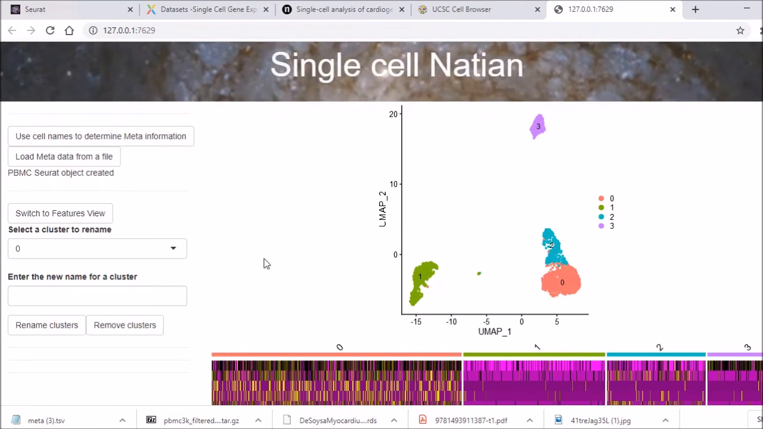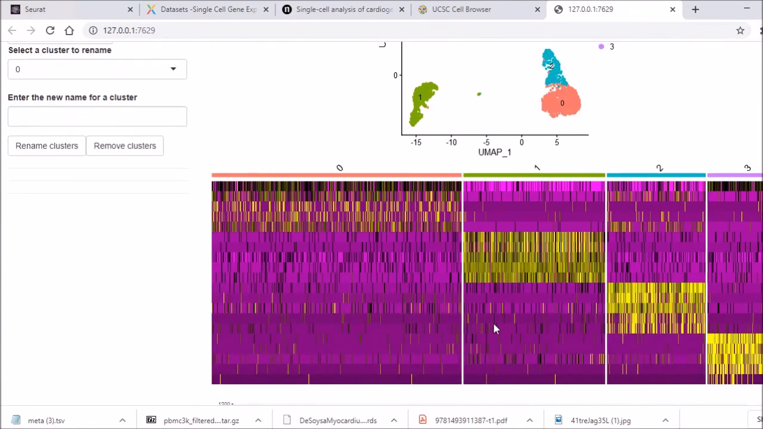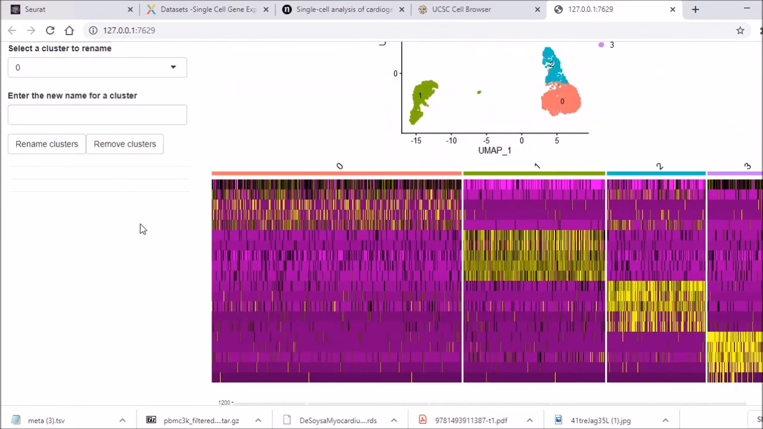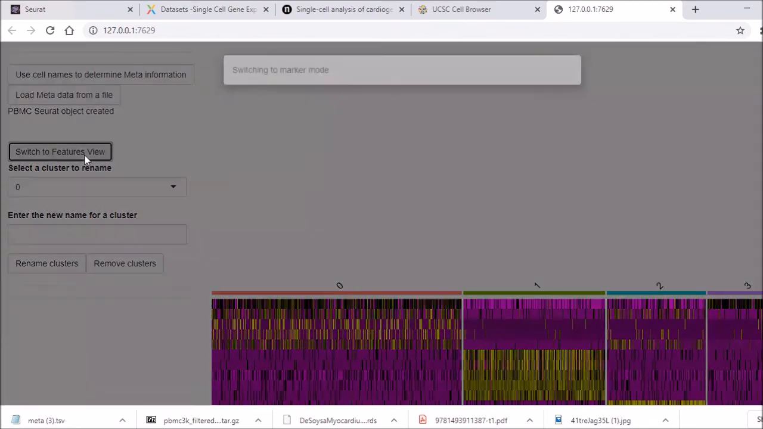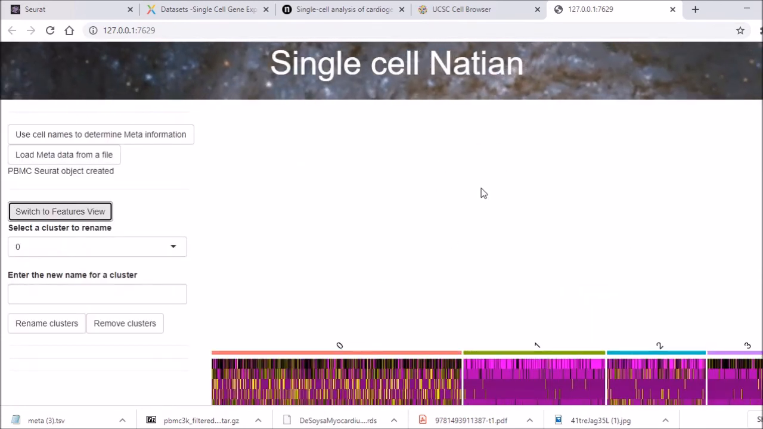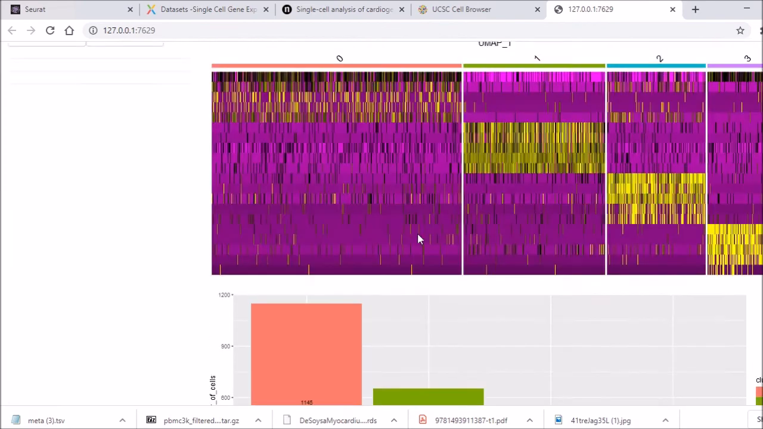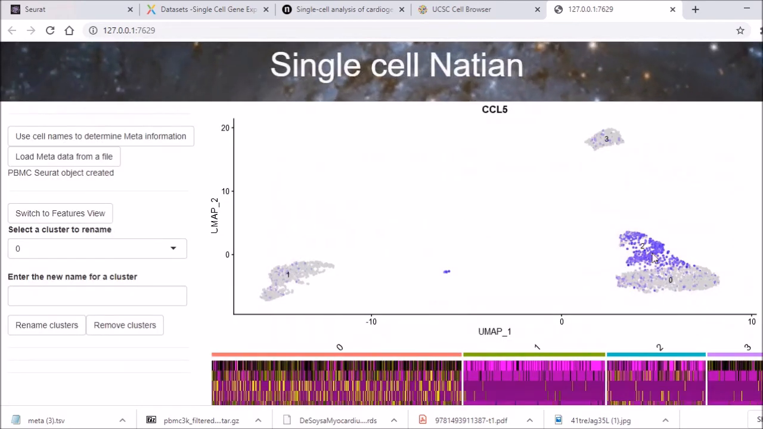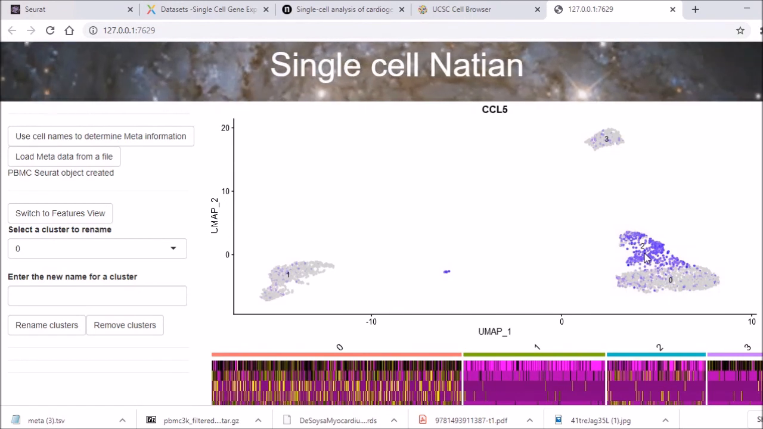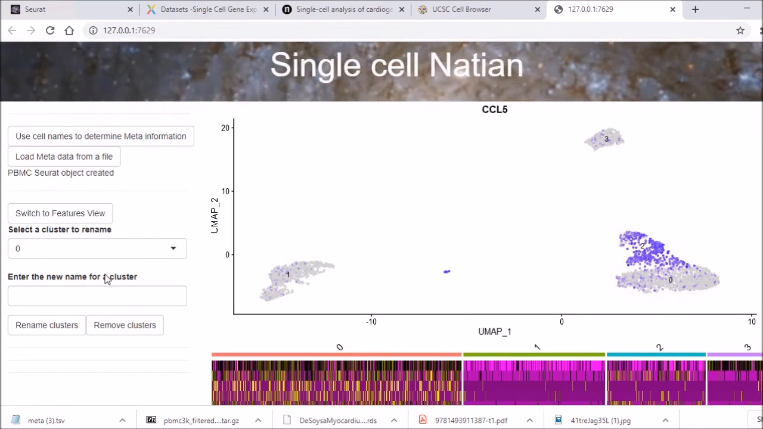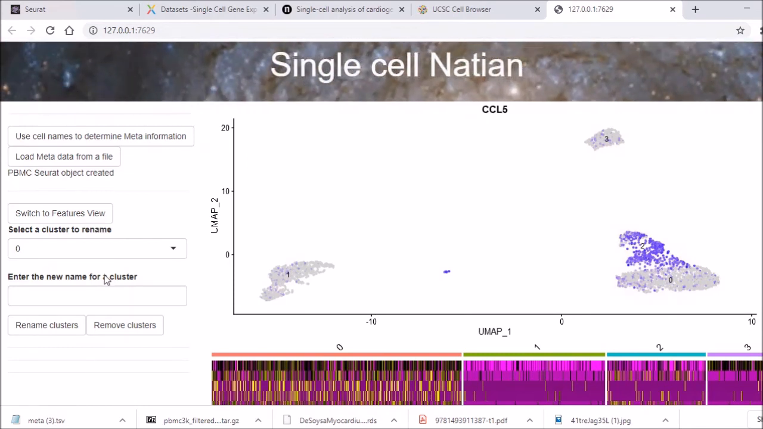The end result of this analysis is a heat map that shows you marker expression in each individual cluster. The names of the markers are provided at the bottom as a table. You can now choose to switch to Features View, and this will remove the dimensional reduction plot. At this place, you can click on any of the markers down below and that'll show you the expression of that particular marker overlaid on the dimensional reduction plot. You can use this cell cluster renaming tool to rename the clusters based on these marker expressions.